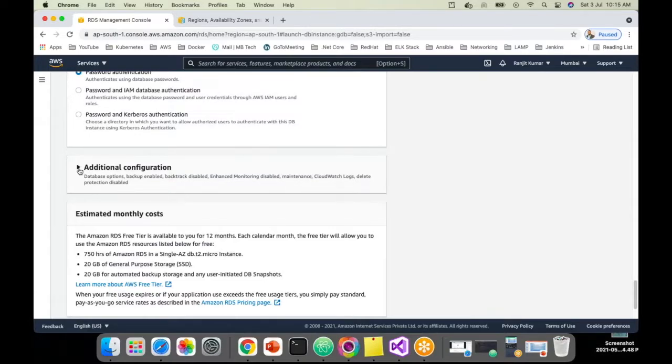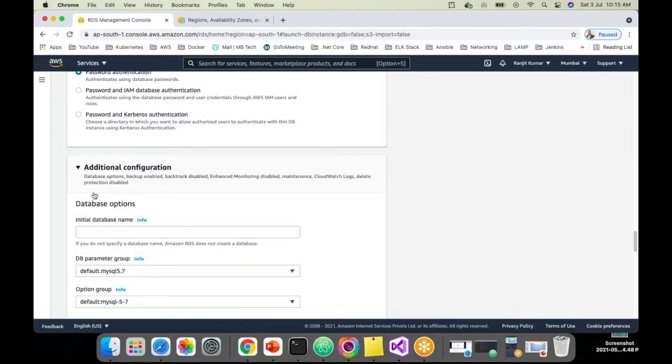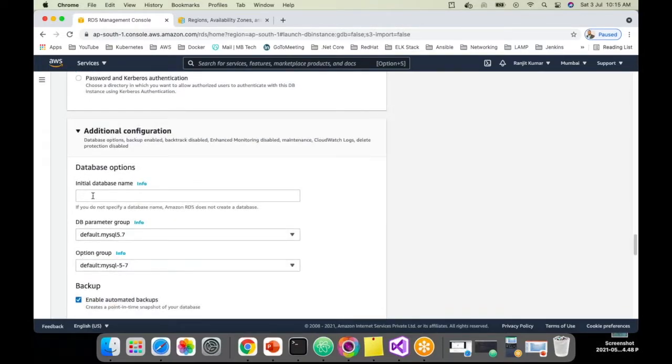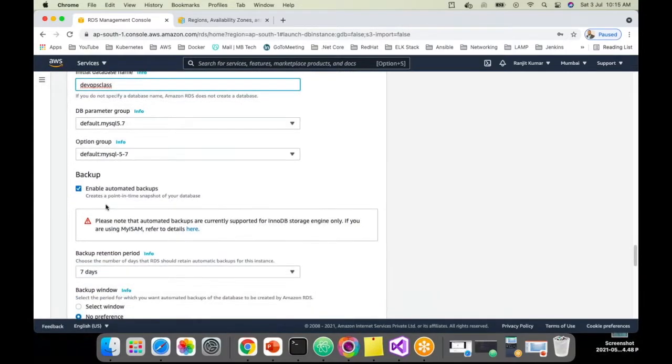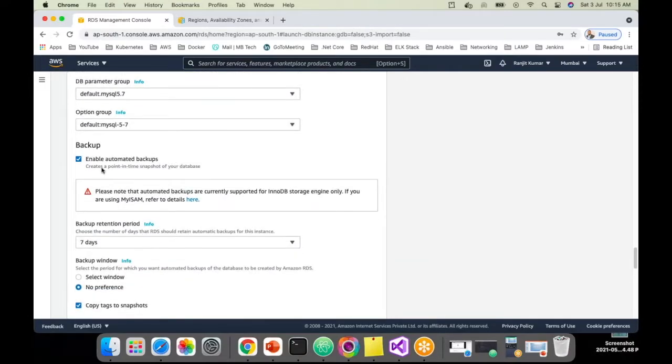And additional configurations, here you have to choose this additional configurations. So database name, because when we create the database DB, we should give the database name. Also, if you don't give the database name, you can connect using some third-party tool and create the database name. But normally it is always preferable to provide the database name. Suppose I gave my database name as DevOps class, and DB parameter groups, everything is selected.